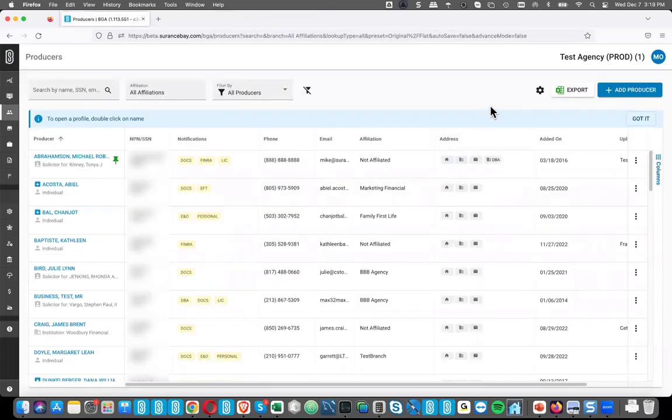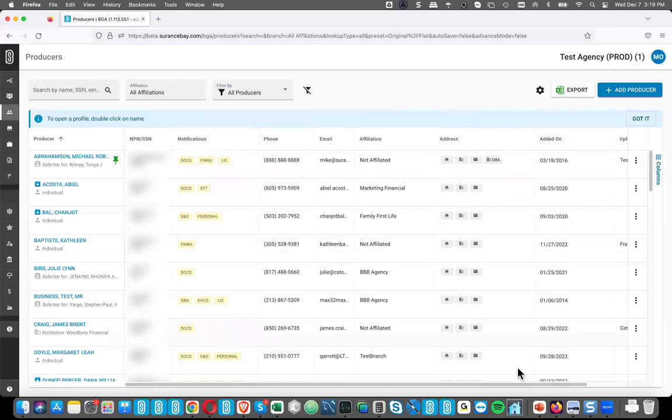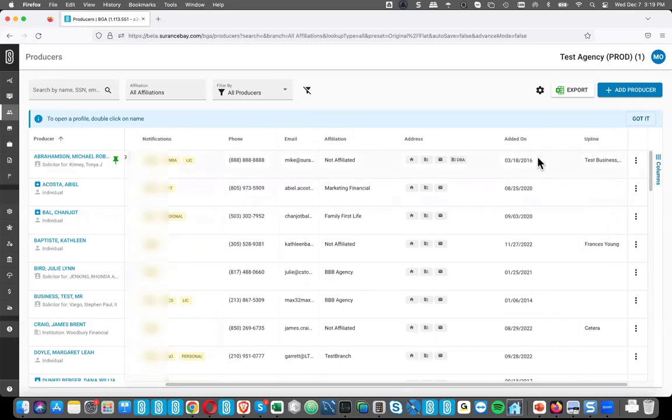Then a few other things on the producer list here. The same buttons exist to copy the phone number and the email address. Here you can see the affiliations, and you can always filter by the affiliations. And then you can filter by status of the producers. And then we've added the added on field here, so you can quickly see when that producer was added to your agency.